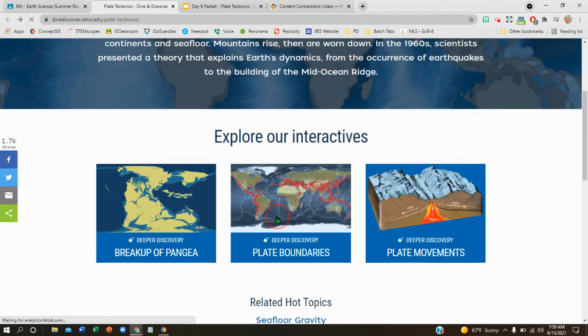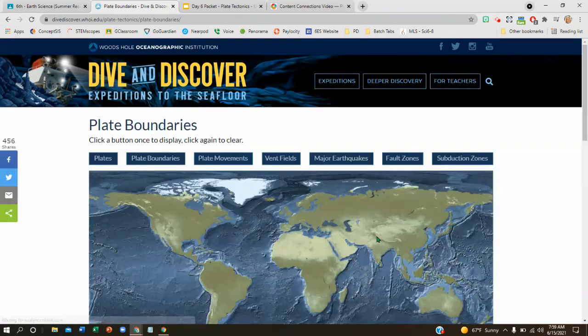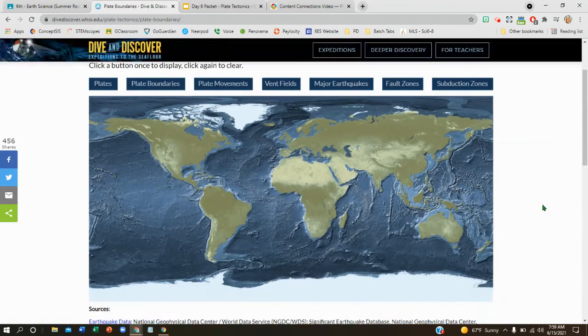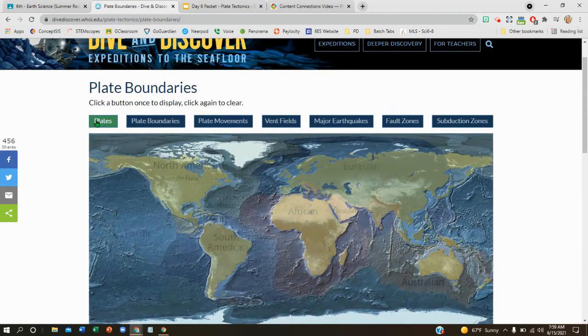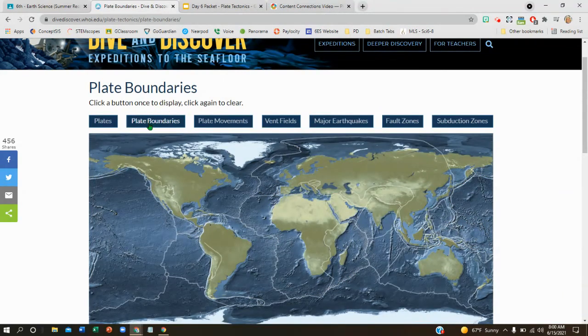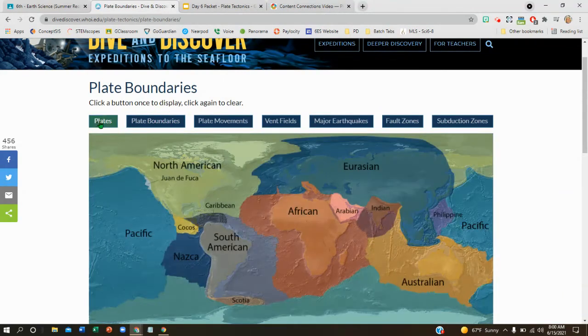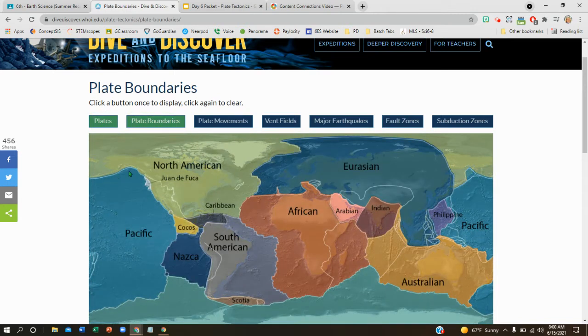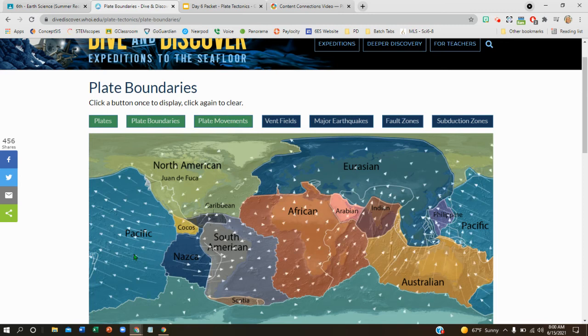And you may remember this. We did this during school last year. This map is just cool because it has these various layers that you can turn on and off by clicking these buttons. There's no magic to the order that you do these in. This one shows the plates and all their names. This one shows the boundaries between the plates and where they come together. This one shows which direction each one is moving.